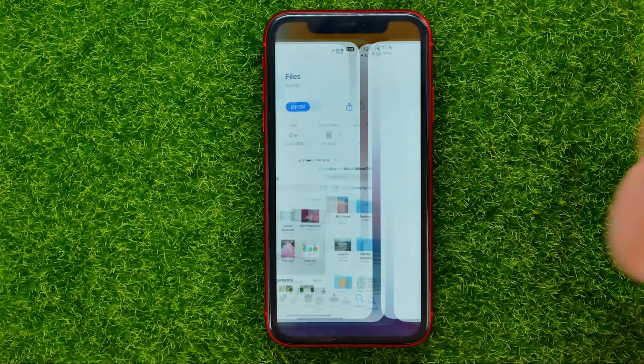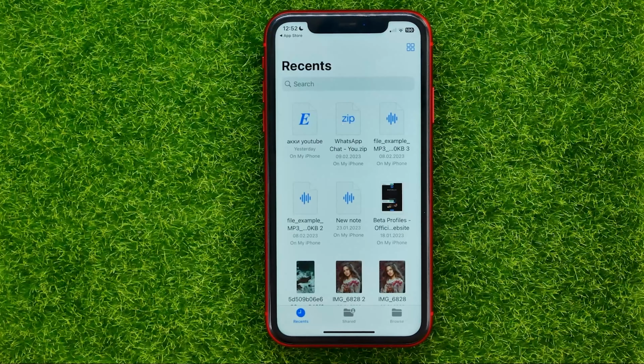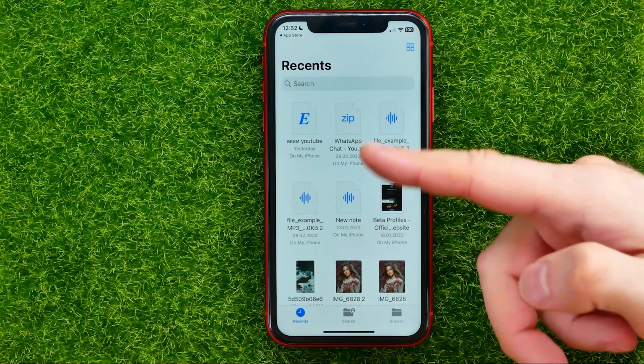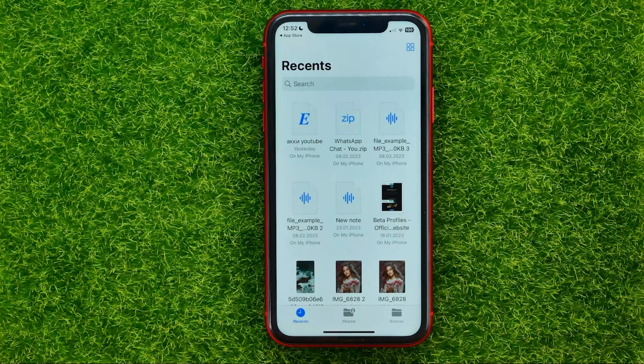So I'm just gonna hit open, and then in order to find your downloaded files you may actually open up the Recents tab, and that shows you all the files that you have downloaded to your device recently. They are sorted from newest to oldest.